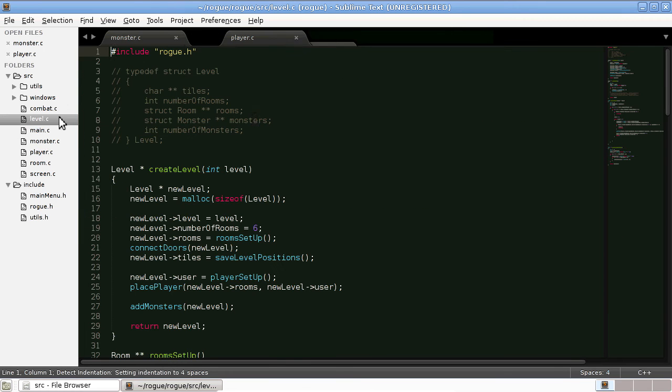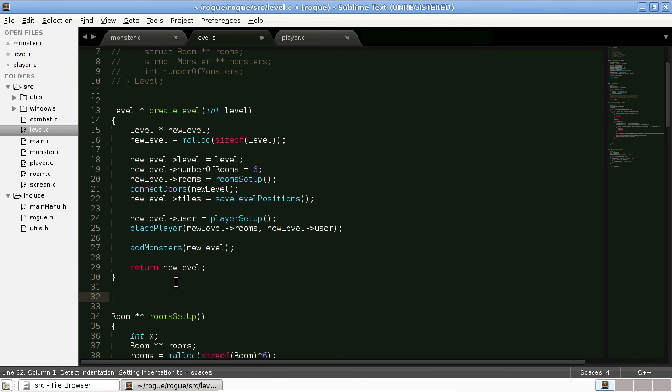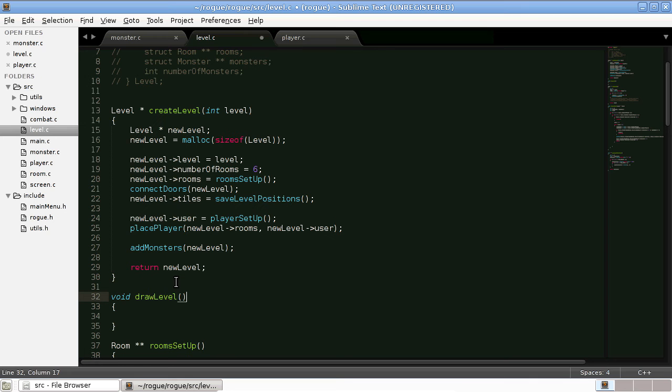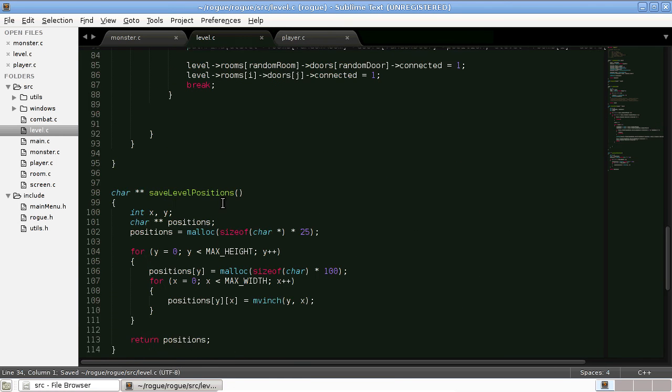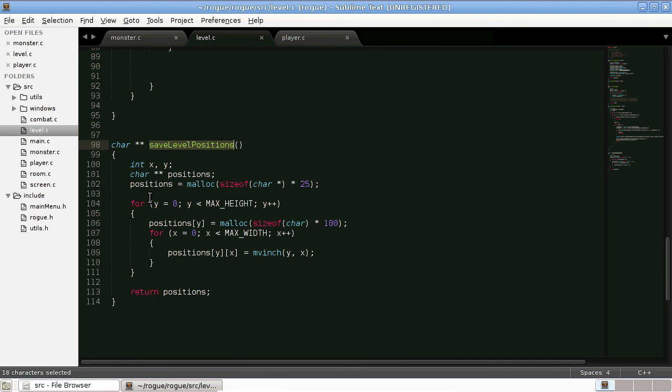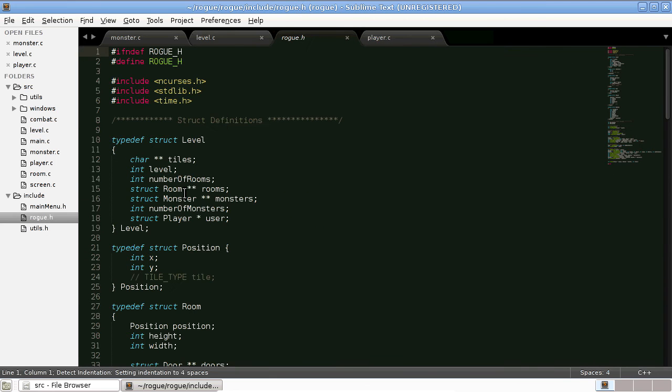Now in our level.c, we're going to add a new function called drawLevel. This function will also be void. It will take in a level, so level star level. Now, in our level code, we have a function down here called save level positions. It loops through the entire screen and saves each character into our level tiles, a 2D array of characters. So we can use that to reprint our level.